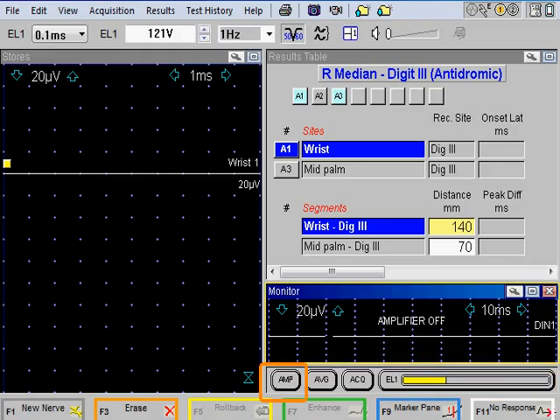I'm going to turn on the amplifier. Notice the amplifier indication is in green color. I will deliver one stimulus at a time. Notice the indication of stimulation in the status panel using green color.